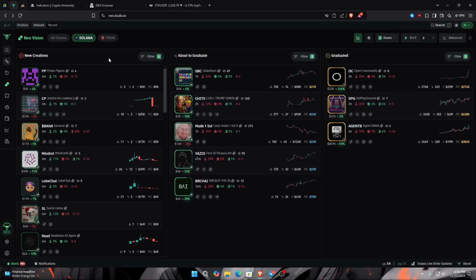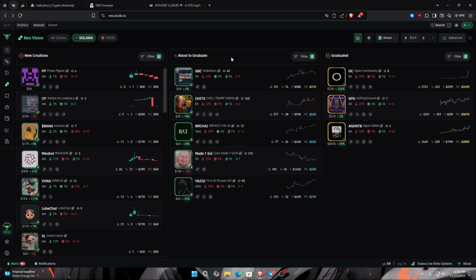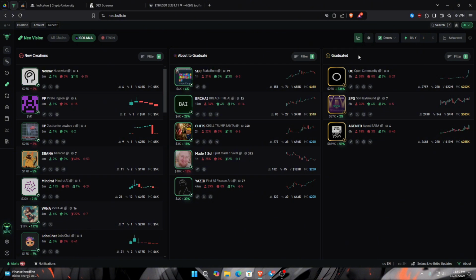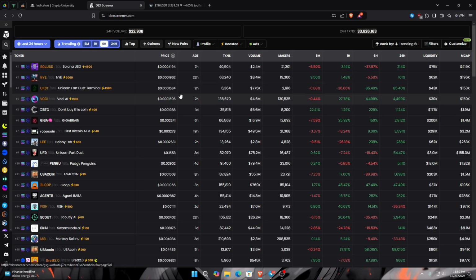When it comes down to the new creations, right, these are going to be the newer created meme coins, and there are the about to graduate meme coins right here, guys. Those are going to be the meme coins that are about to go on to major DEXs such as Raydium. And on graduated, these are going to be the coins that are on the major DEXs such as Raydium, and you will be able to see these on DEX Screener.